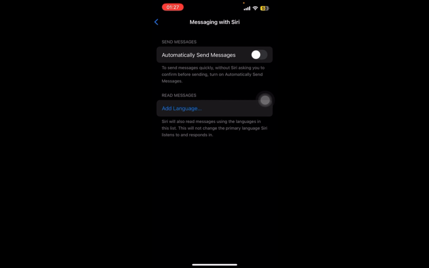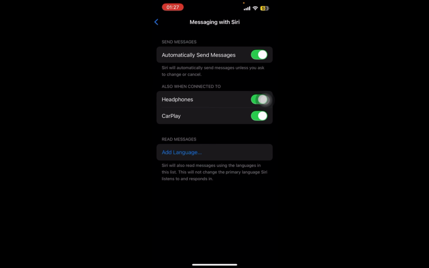Just go ahead and tap there, and right at the top you can find the option that says automatically send messages. So just go ahead and toggle this button on, and you can choose when and where you would like it. So if you want to send automatic messages when you're connected to headphones, then turn this button on. If you want to do it during CarPlay, you can also turn this button on. You can also add a language to read the message.